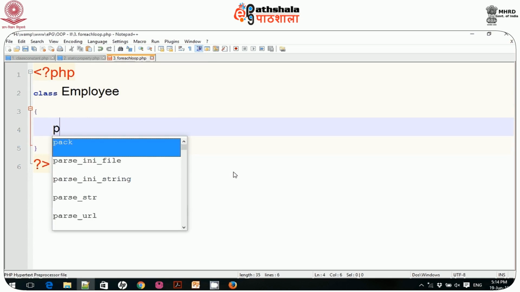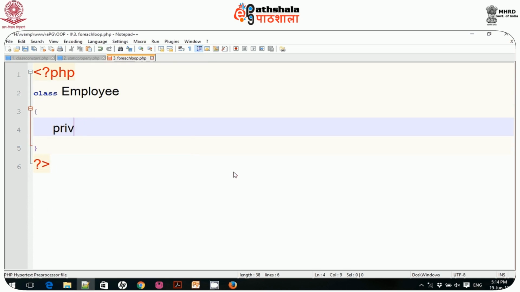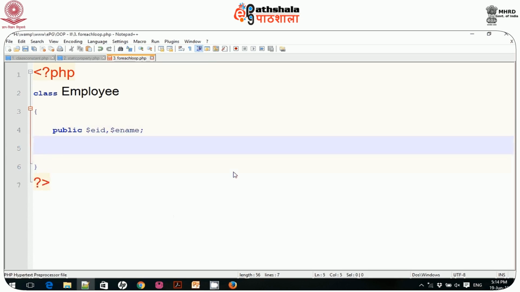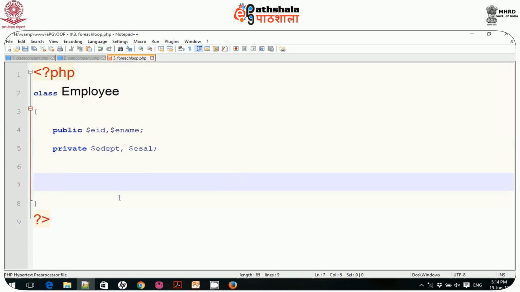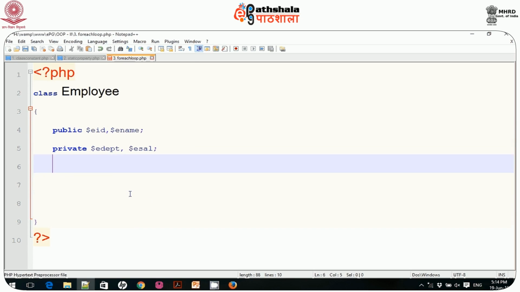Now here I define 2 private attributes and 2 public attributes. Let me first define public employee ID and employee name, and 2 private attributes, $employee department and employee salary as e-salary. So I have defined 4 attributes, 2 are public, 2 are private. Now let me create getter and setter for this, or I can define a constructor as well.